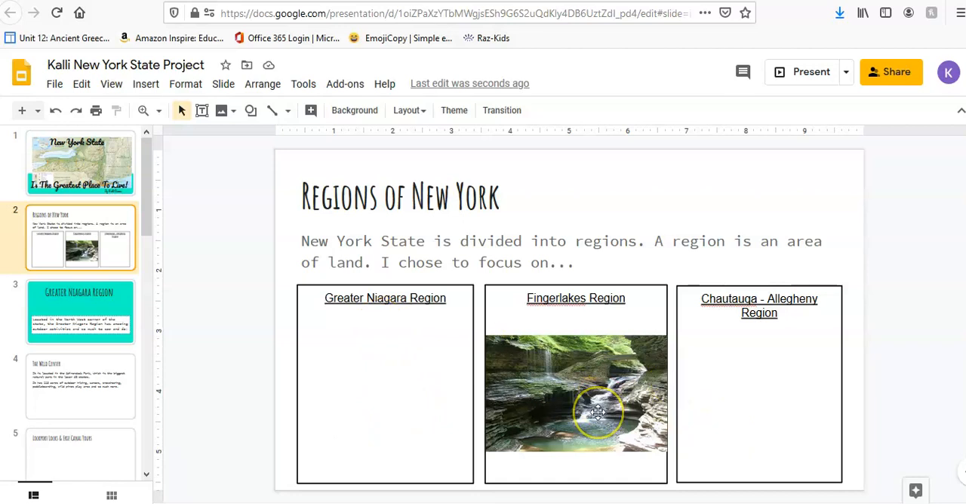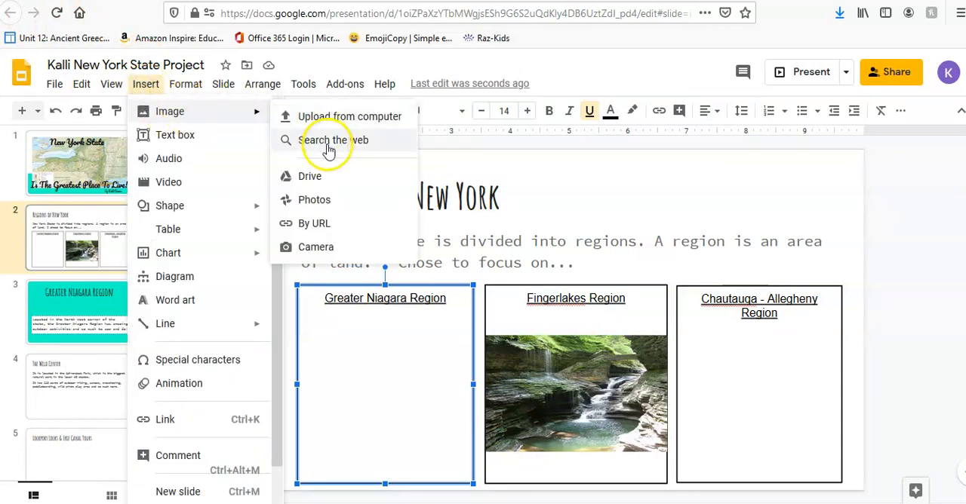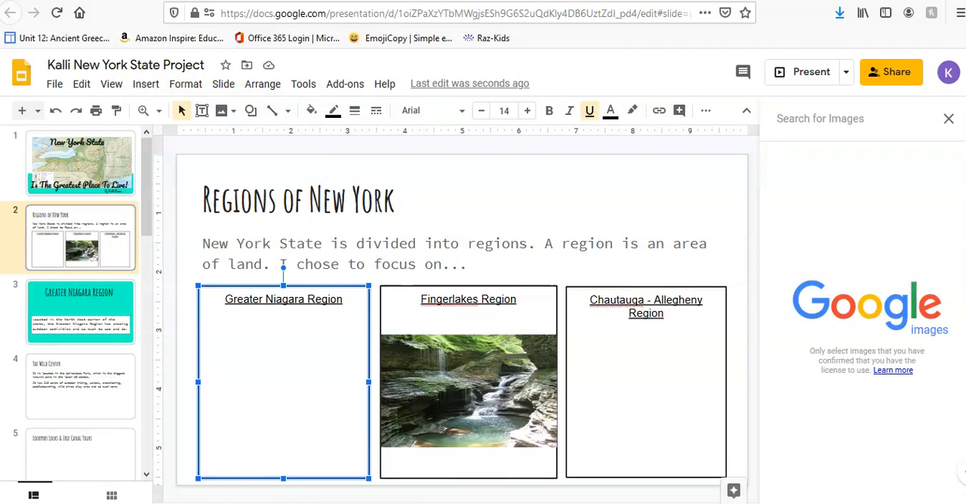So I have a picture for the Finger Lakes region. What I'm going to do now is look for the Greater Niagara region. So I can choose to do 2 different things. I can choose to insert an image and search the web right here in the program, in the Google Slides. So I'll just type in Niagara Falls.